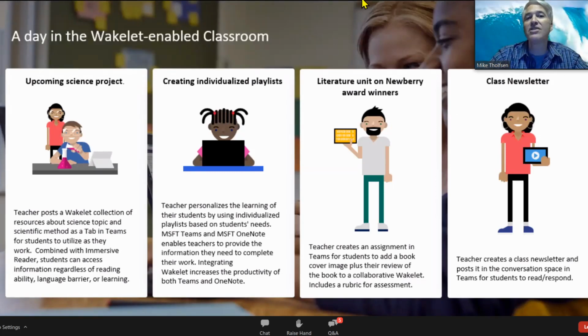Yeah, and this just shows some examples of how you might use it. Becky's going to talk through it a little bit more, but there are some examples here where you can be using Wakelet inside of the classroom with Teams.